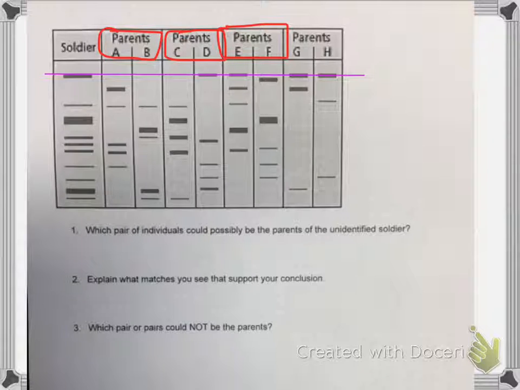So G and H have a good match right now. A and B, neither parent has anything where the soldier has that big fat bar. Guess what? We just eliminated them. Neither of them. And if we look further down, there are several instances where they have nothing where a soldier has a big fat bar. So I'm going to just cross off A and B.